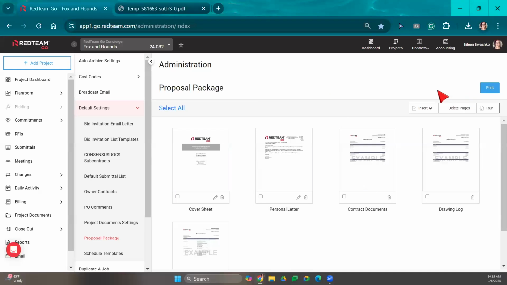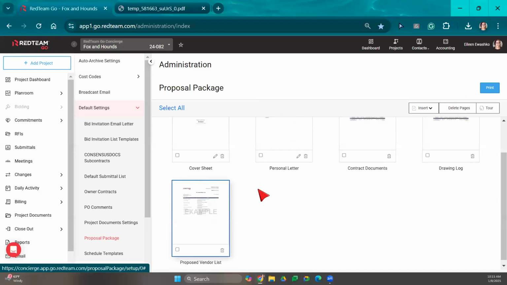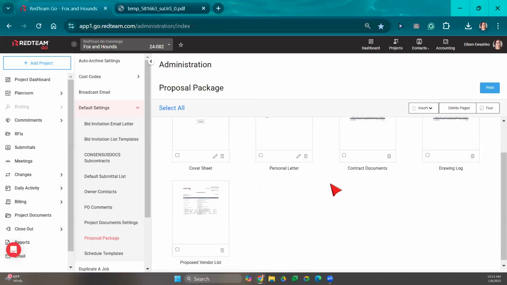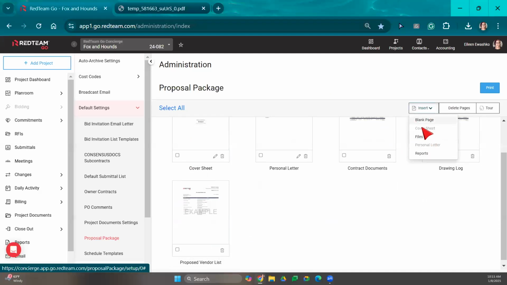Okay? So all of these sheets that I currently have, you can see I've got my cover sheet, a personal letter, my contract documents, drawing log, and proposed vendor list. These are pulling from this insert button right here. So if I select insert, I've already added my cover sheet. I've already added my personal letter. You have the ability to add a blank page. You also have the ability to add any file. So if you want to upload any of your PM's resumes to include with this proposal package to the customer, you can add those here.